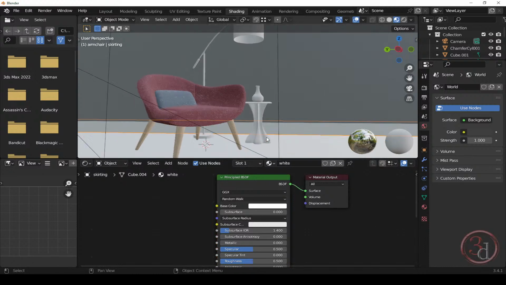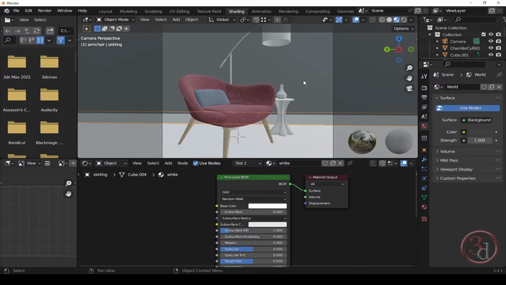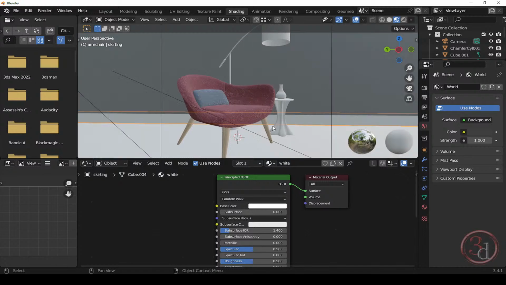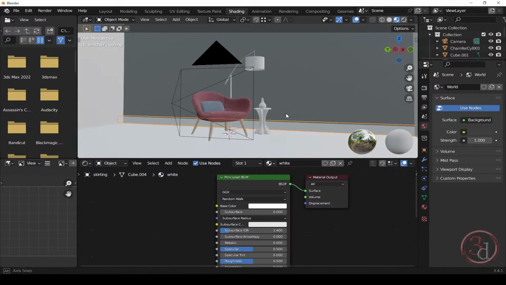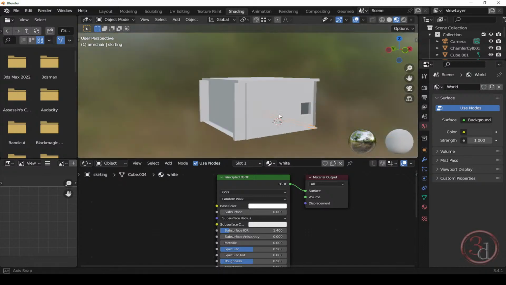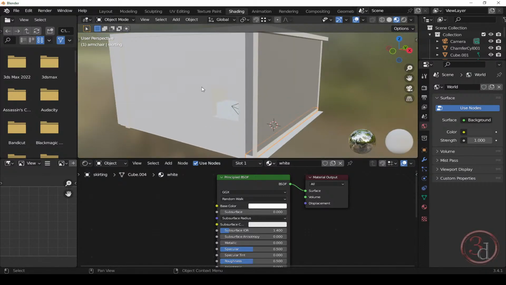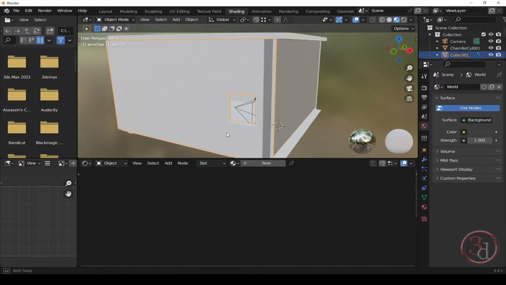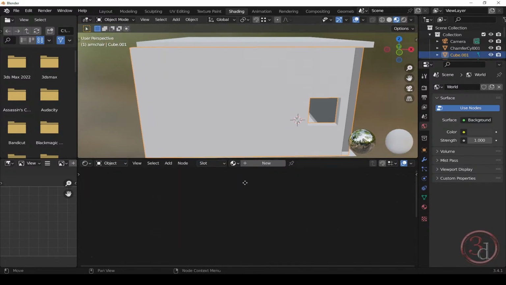So I'll go back to the camera view. So the wall is done. Sorry, the wall is not done. Let me apply the same finish to other walls as well. Okay, so let me select this wall with the window and come over here.